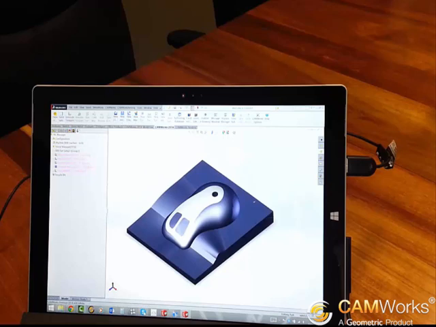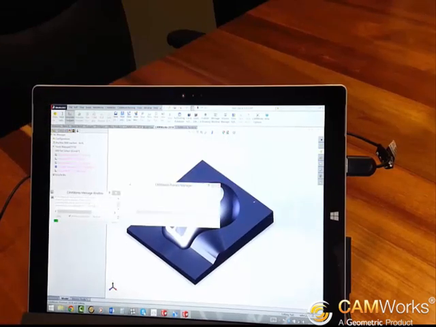Knowledge-based machining allows you to capture the best practices of your best programmers and machinists and reuse them automatically. The operations have been added to the feature tree, and now by pressing this button, I can generate the toolpaths for machining this part. CAMWorks is now using multiple cores on the Microsoft Surface Pro to create the toolpaths for multiple machining operations simultaneously.